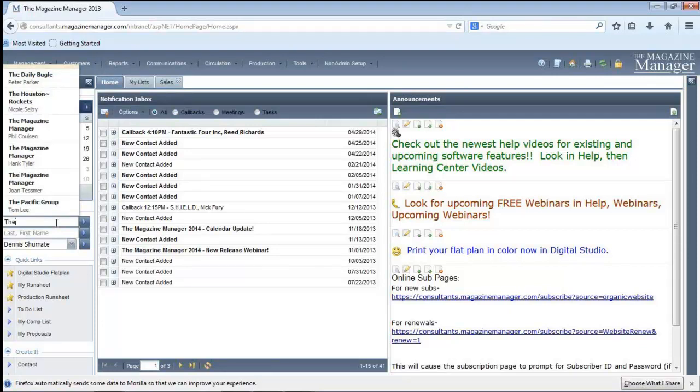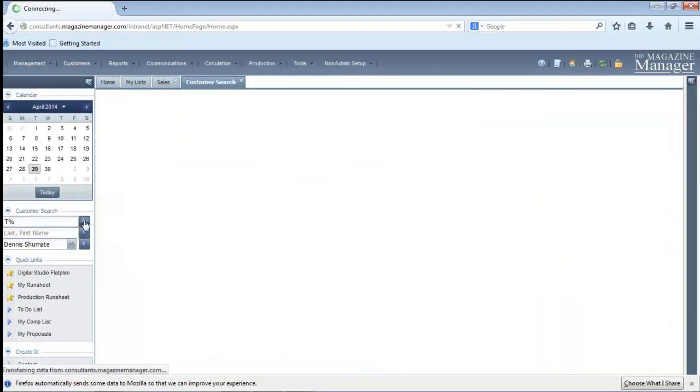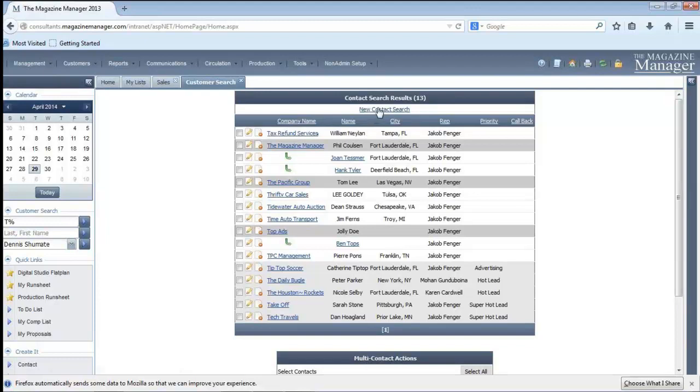Well, sometimes you don't know exactly what the title is, and maybe you just know the letter. Not a problem whatsoever. The system will leverage a wildcard character, so you can simply search by a word or by a letter. For example, if I know that a client starts with the letter T, I could put a percentage sign in there, then click the little right arrow, and that will bring up any contact that starts with the letter T.